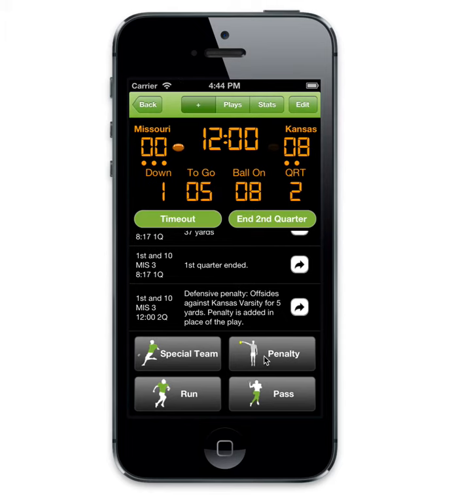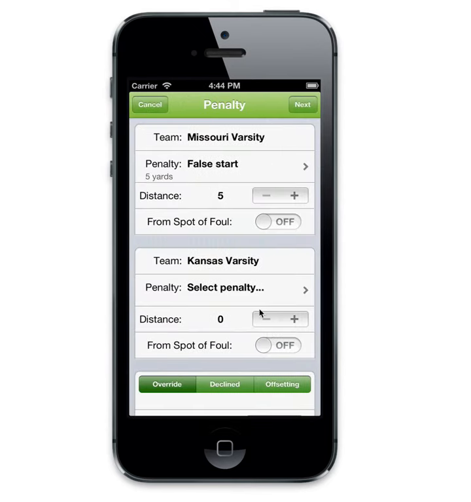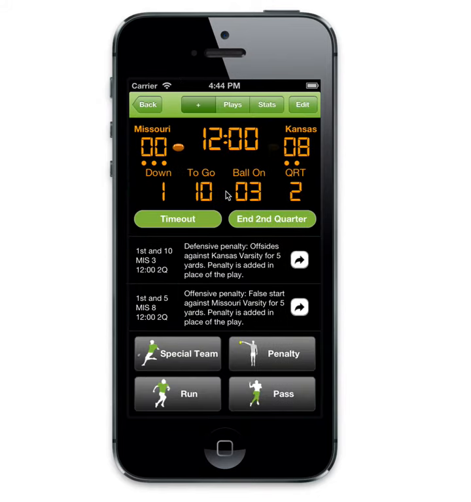Let's say the penalty was on the offense. I can just come in to penalty, offense, false start. Now we're going back 5 yards. I can hit next, and we're back to where we were.